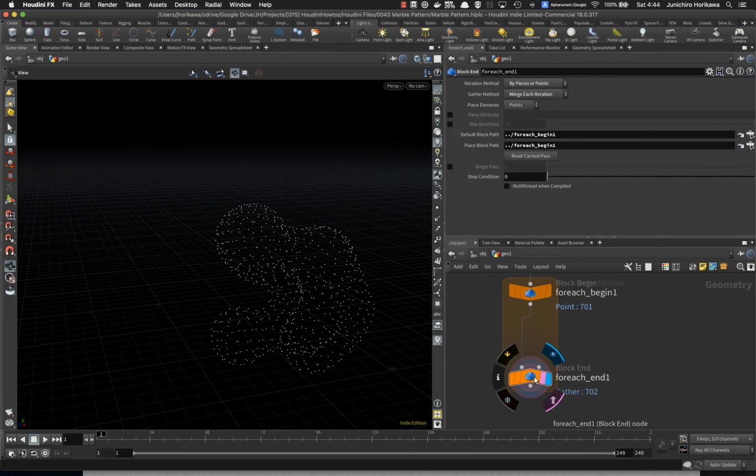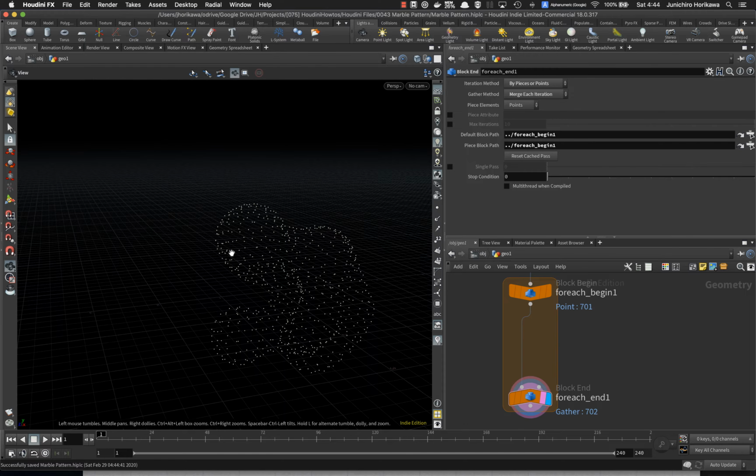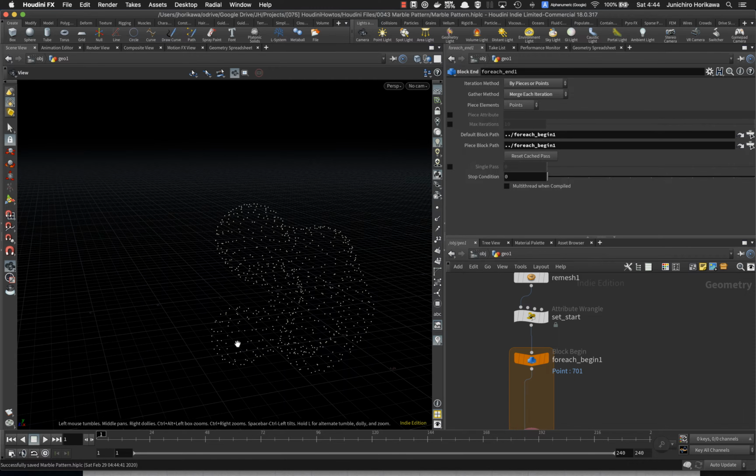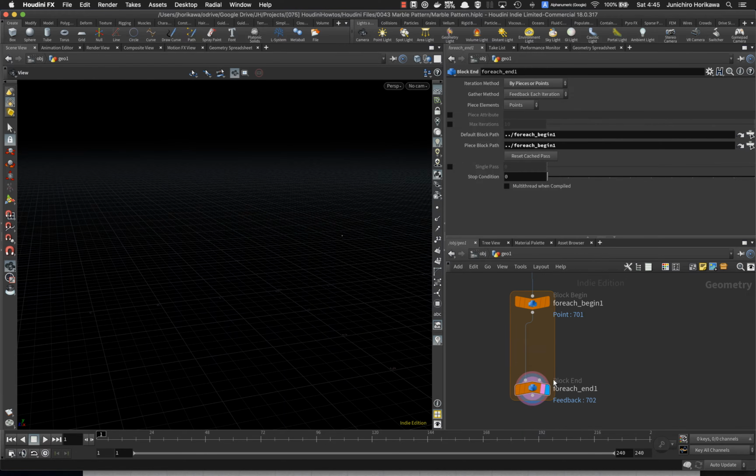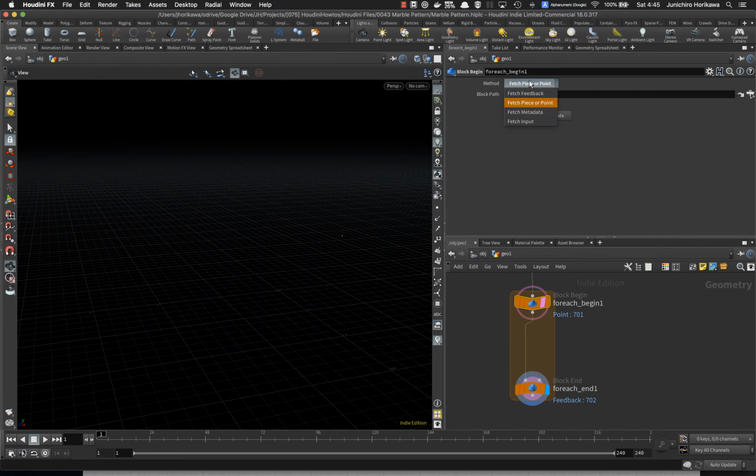and I do want to look at each point, but I don't want to feedback the point itself, but I just want to feedback the geometry, the surface, and apply the distance value to each point of the geometry. So I gotta change this gather method to a feedback each iterations, and for the for each begin, change this to fetch feedback.